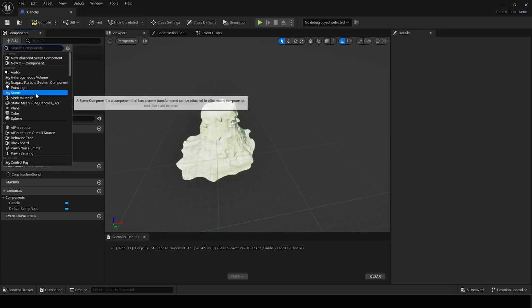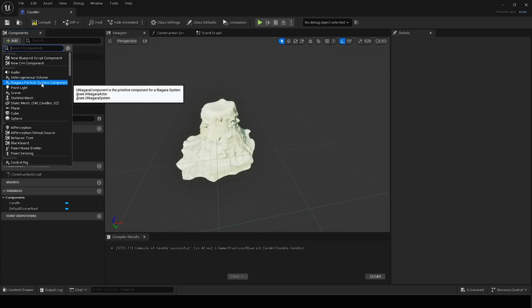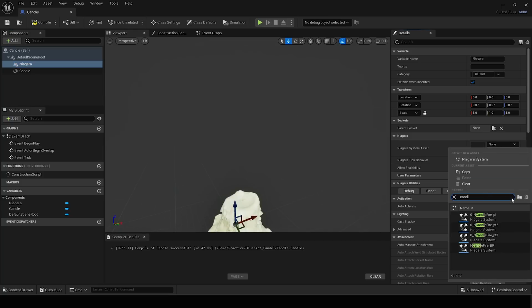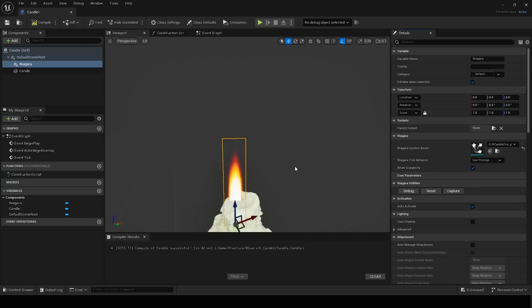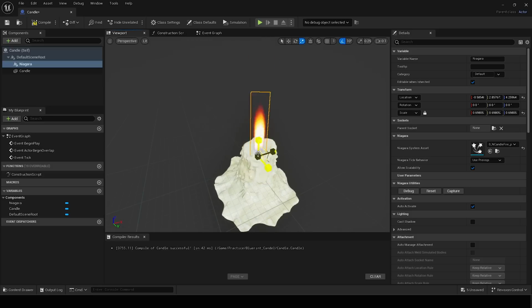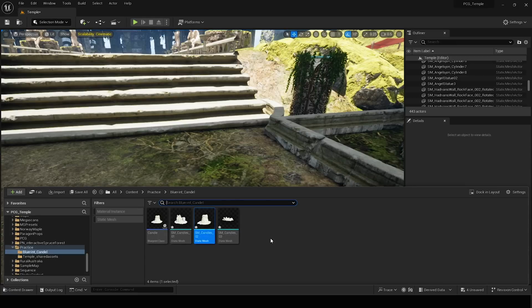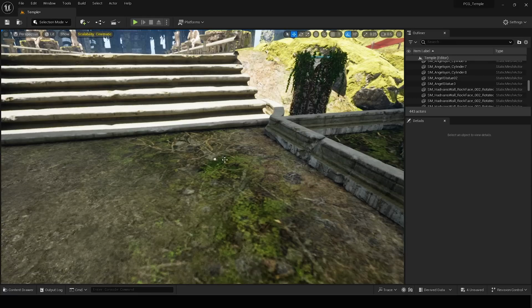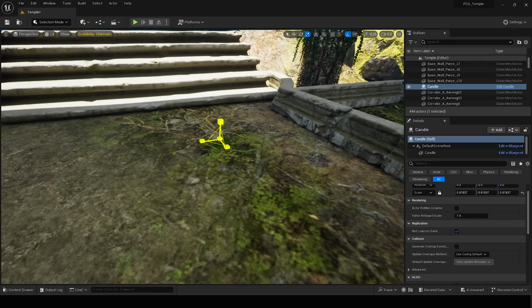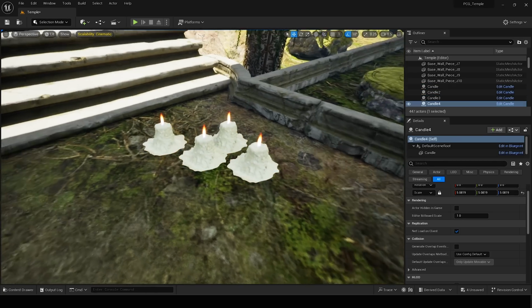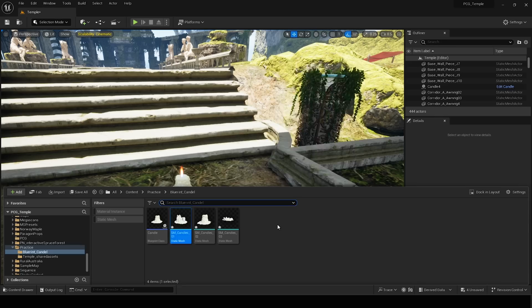Now add one more component. Click Add again, and select Niagara Particle System component. In its Details panel, search for Candle Fire and select the one that fits best. Adjust its scale and location to match the candle. Hit Compile and Save. And that's it! You've now got a custom candle fire blueprint that you can drag into the scene and duplicate freely without any issues. It's clean, efficient, and the best method.